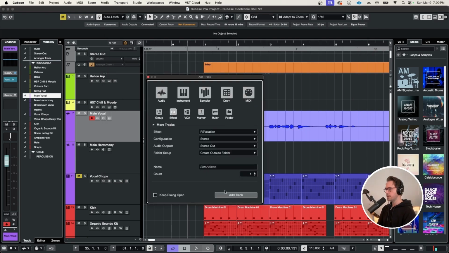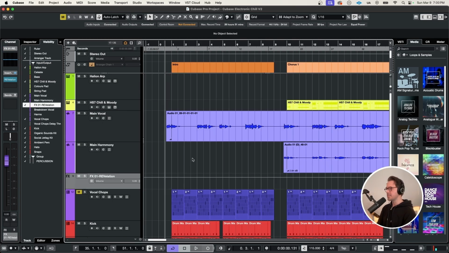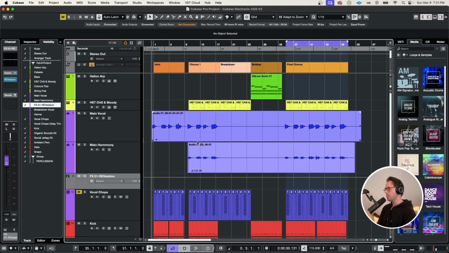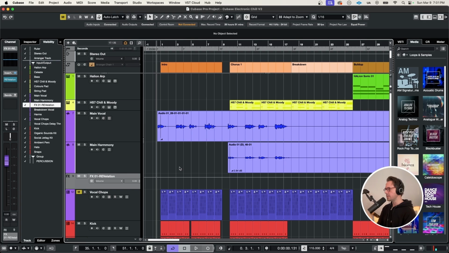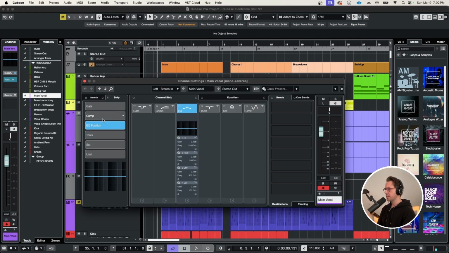We'll use the Revelation reverb. It'll be easier for me to set this up as an effects send because I've got more than one vocal track. I'm going to send them all into the same reverb. So let's bring up the channel settings on my main vocal and send a bit of this vocal into Revelation.